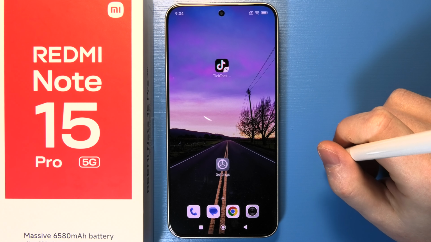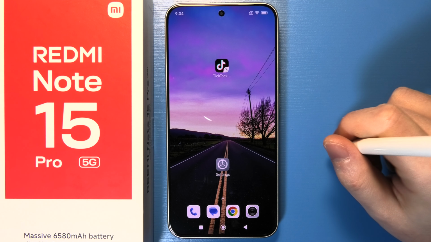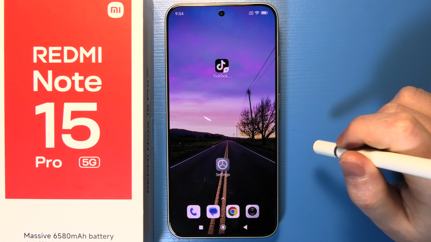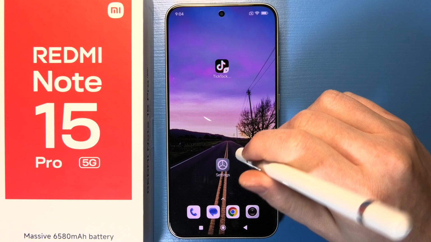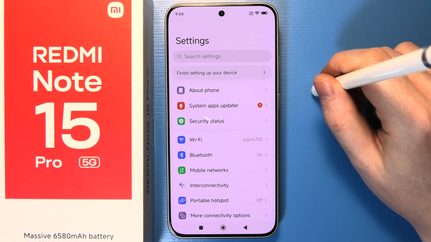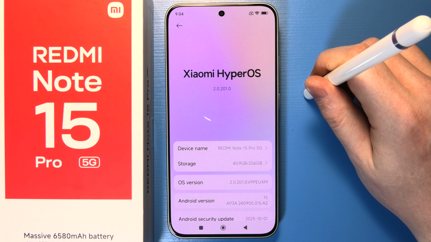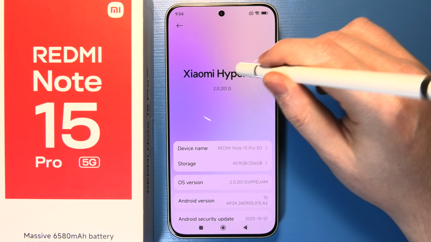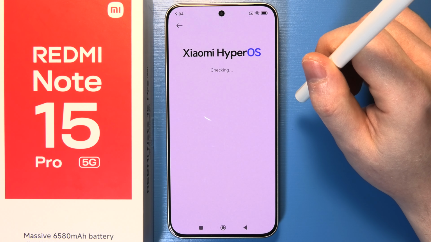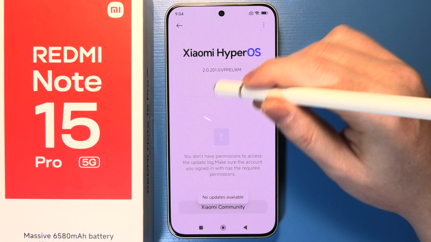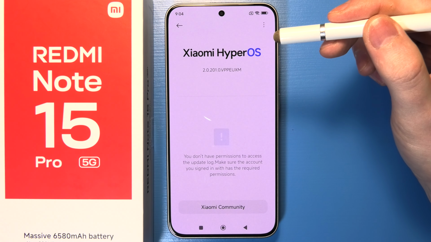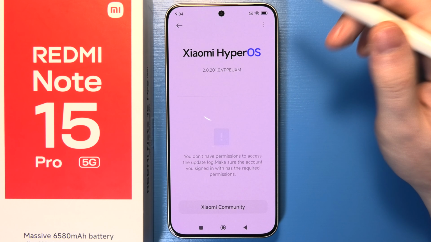To fix the problem where you cannot download the system update on Redmi Note 15 Pro 5G, first of all, let's open Settings on our device. Next step is to click on About Phone, and then we can go into the Xiaomi HyperOS logo. Click on it. Inside, if there's any update pending and you cannot download it, there might be one reason.